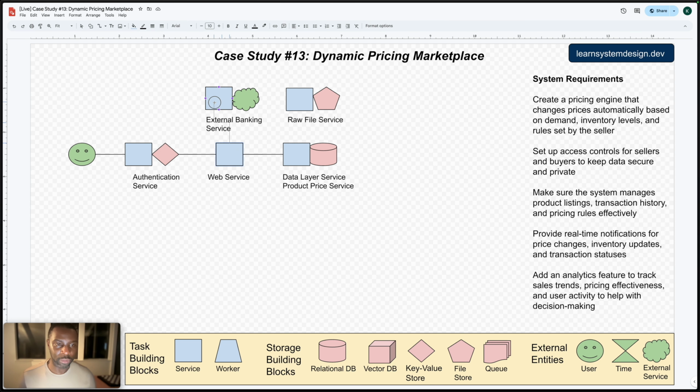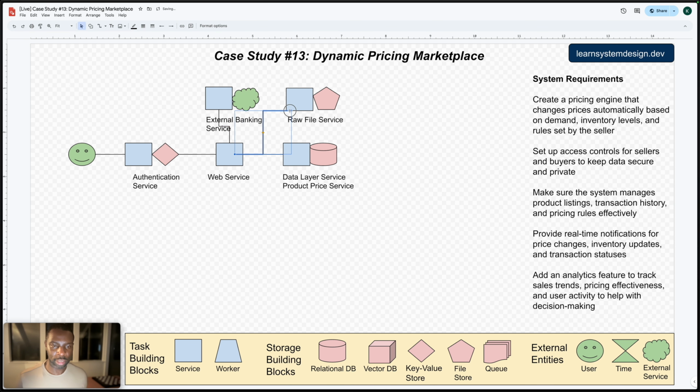So let's move this web service over here. This web service also will need to be connected to the raw file service. Over here, let's see if I can make this work. Okay, maybe I'll do this. All right, here we go. Oh, here we go. Awesome. So now we have the external banking service and everything connected up.